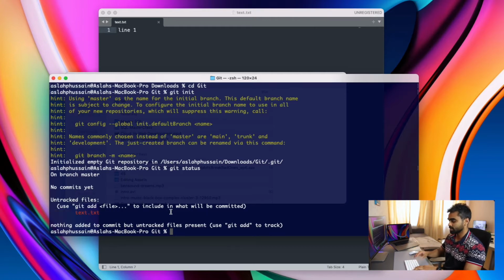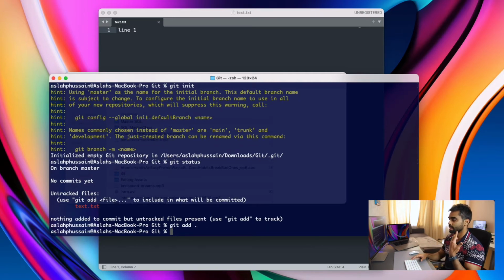So now what we're going to do is add this file in order for us to commit it. So I can write the command git add space period, or I can specify git add text.txt. The difference between both the commands is that if I put add space period, that means it's going to add all the files in the folder we just created, but right now we only have one file there, so it doesn't really matter. So we can write git add space period. That means it's going to start tracking that specific file.